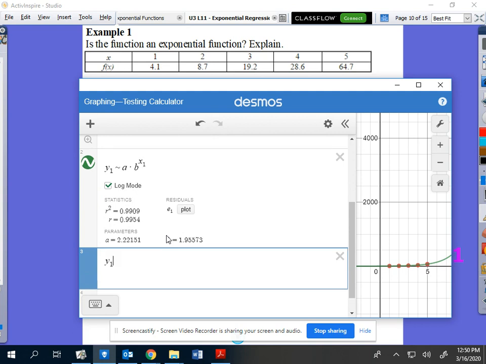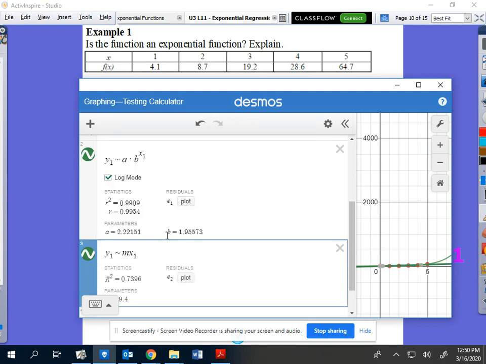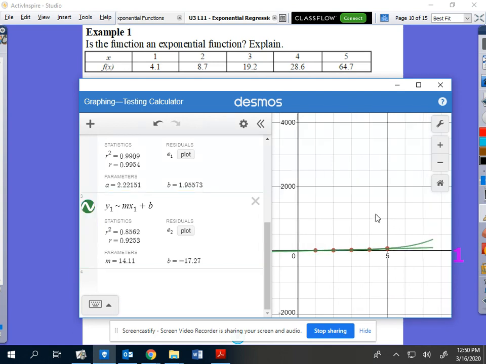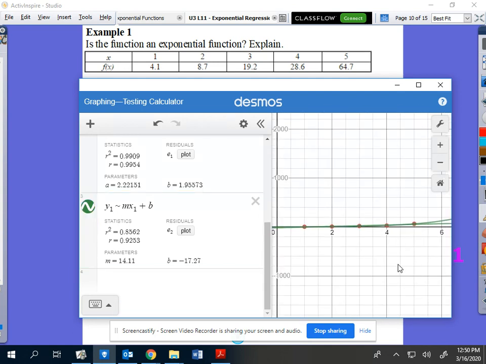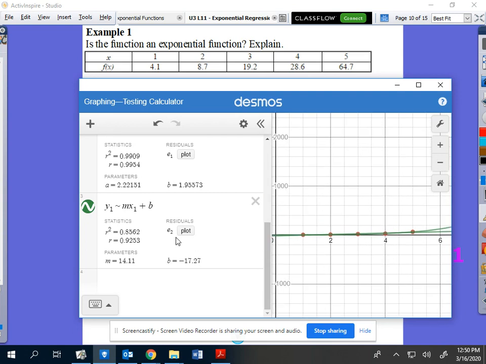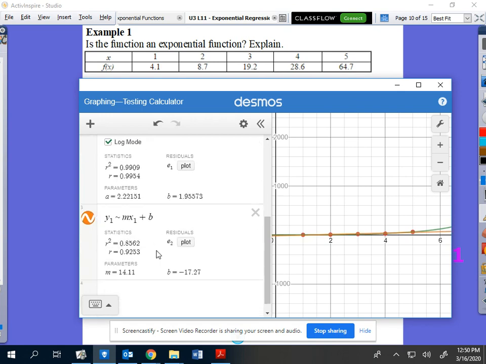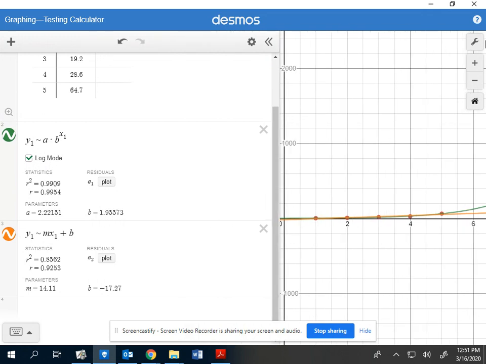So we're going to go ahead and type in y1 tilde mx1 plus b, just to really make sure that we're solid. So you can look at your graph if you want to. You can look at the actual lines. And it's hard to really tell a difference between them right now. But if we look at our R values, we can change the color here real fast.